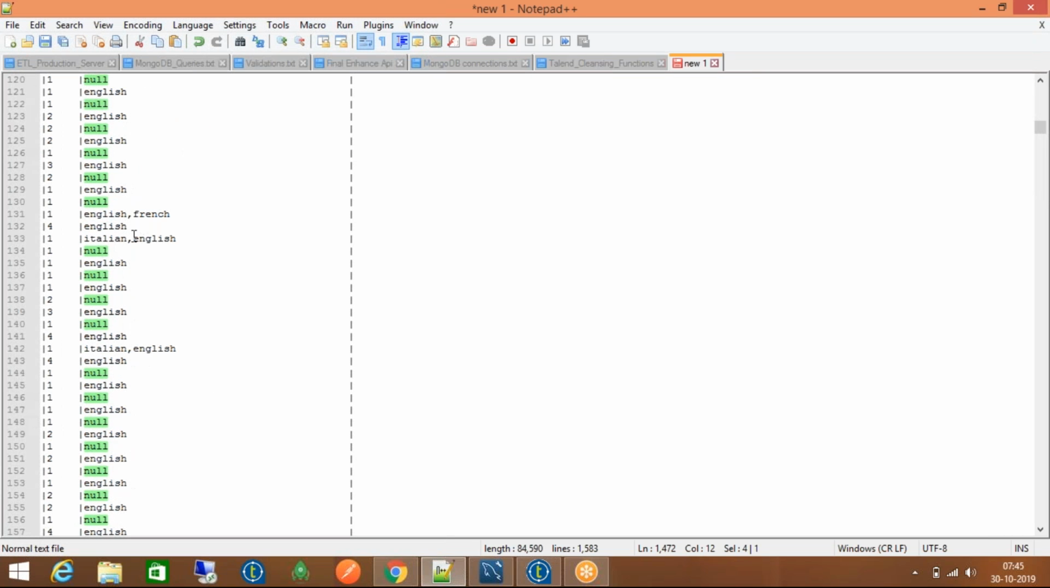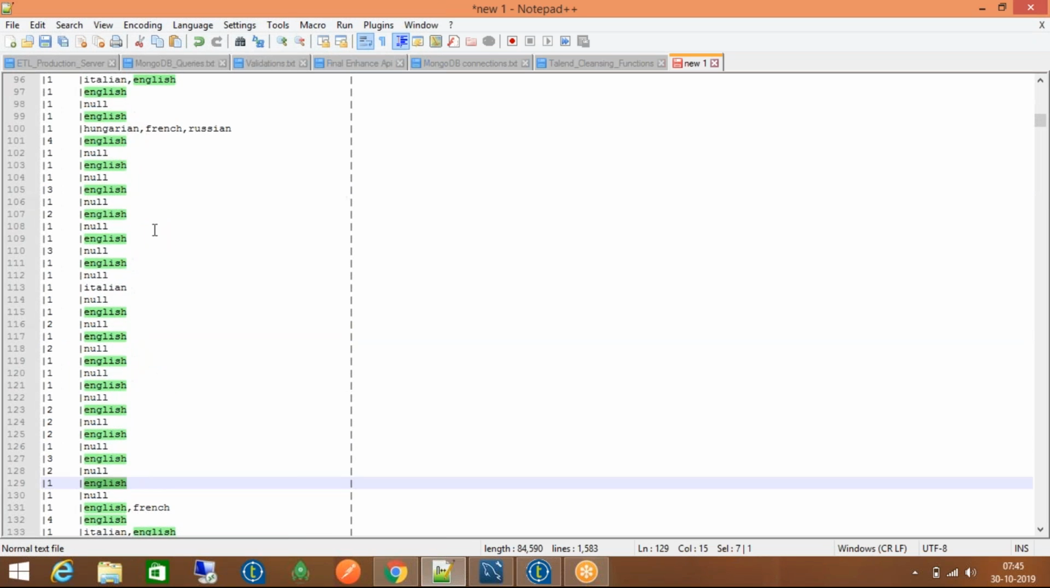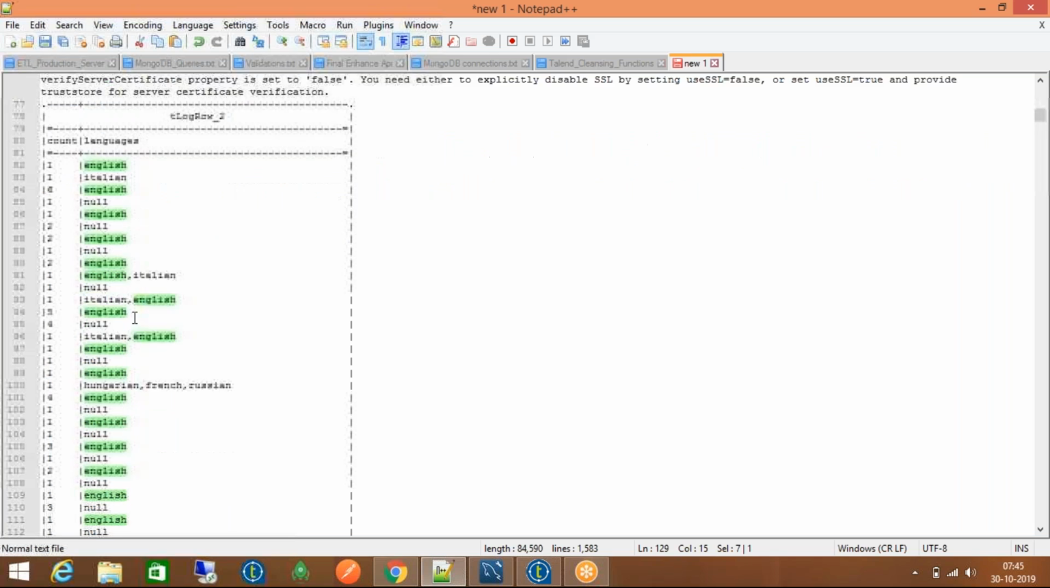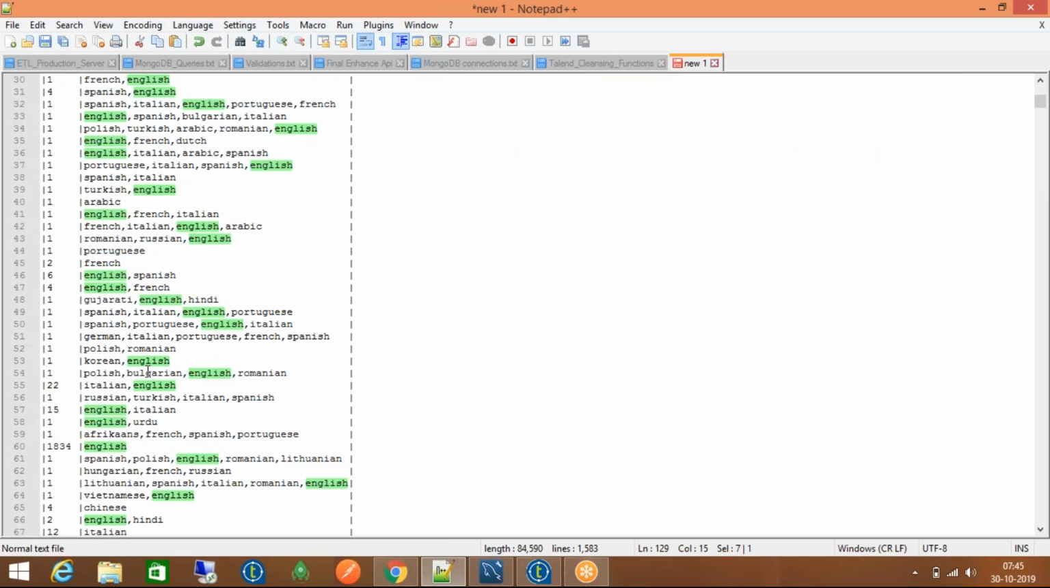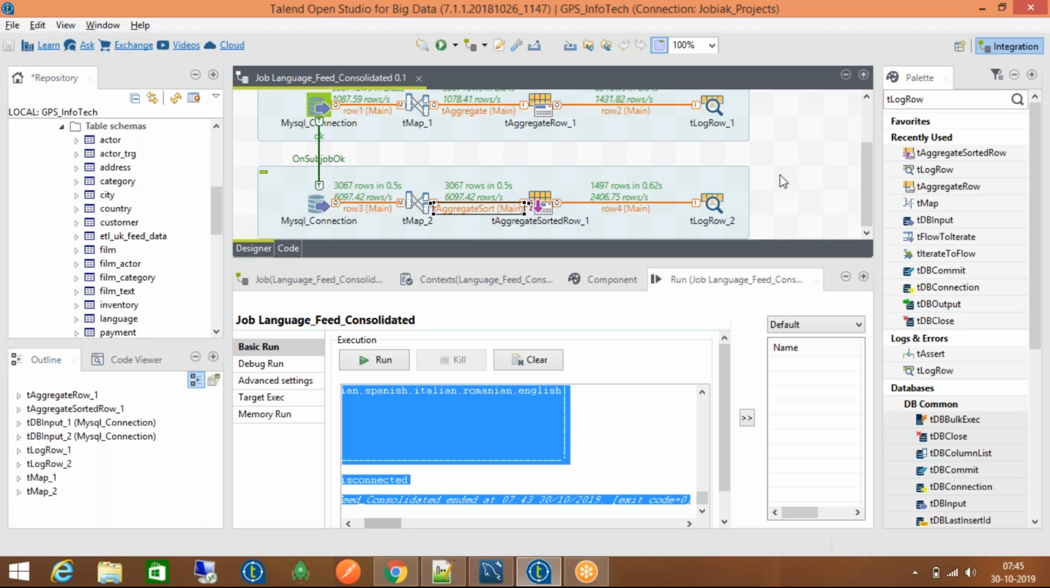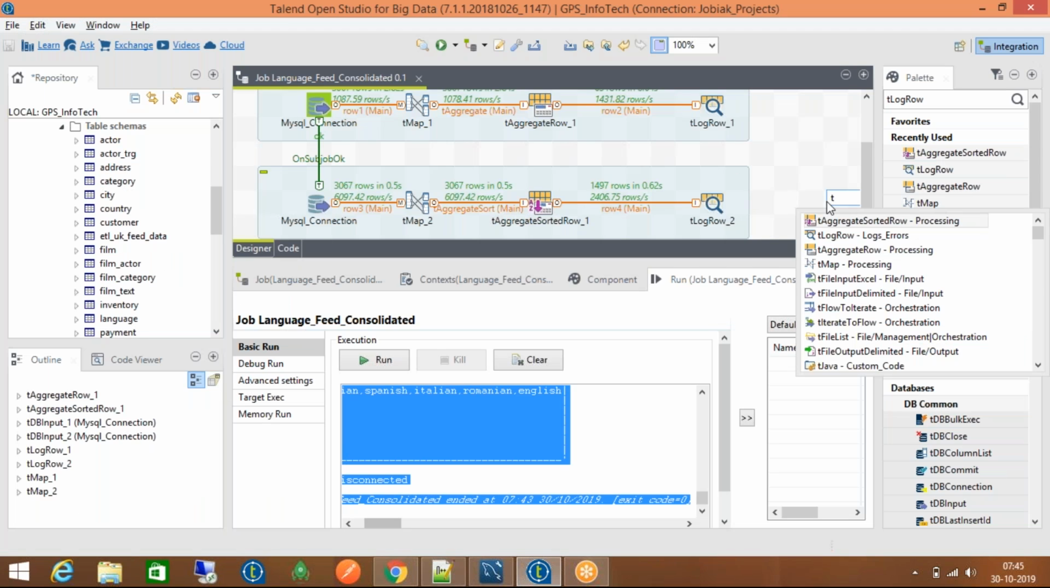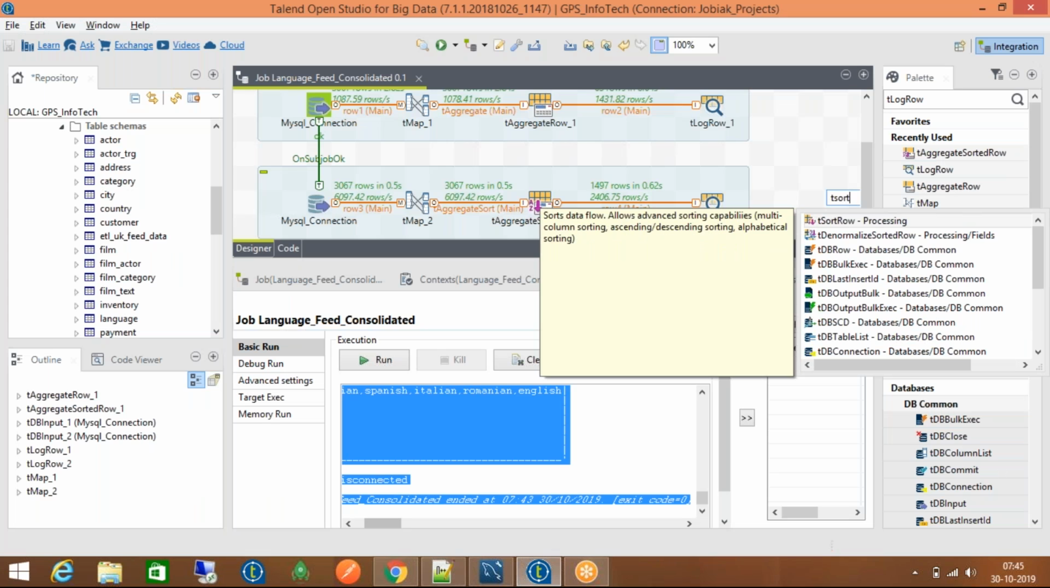If you look at that, you can find a number of English rows, a lot of the language English, you can see here the same way. So we just need to use the sorted row.